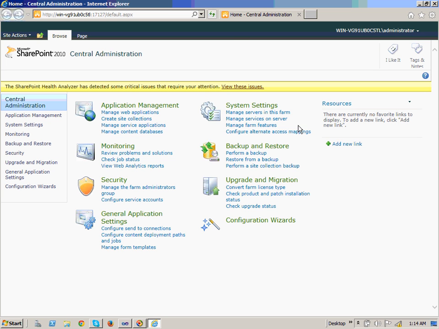So this one is the central administrator. Here you are getting all the features of what you can do in SharePoint. That is application management, system setting, monitoring, backup and restore, security, upgrade and migration, general applications, and configuration result. If you go in application management, these are all available here also.